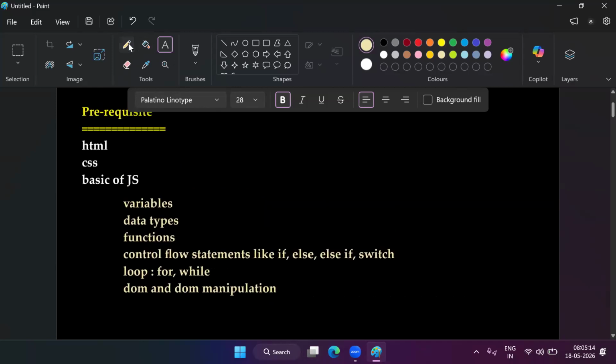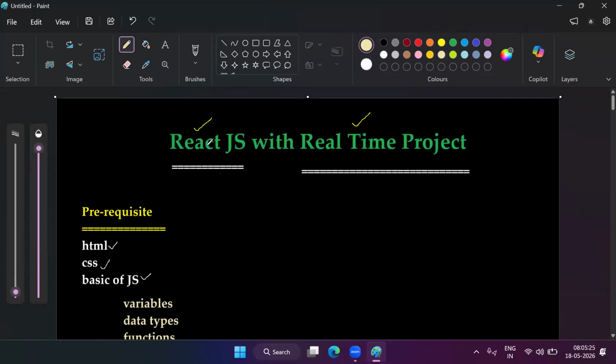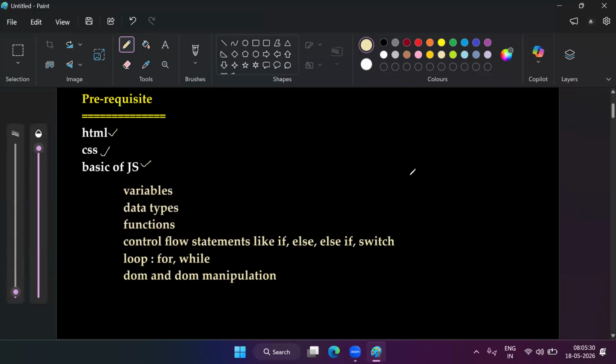So you should be good with HTML, you should be good with CSS, and you should be good with JavaScript. So if you are aware of these concepts, then only you will be able to learn React and you will be able to develop the project. So these are the prerequisite, guys.